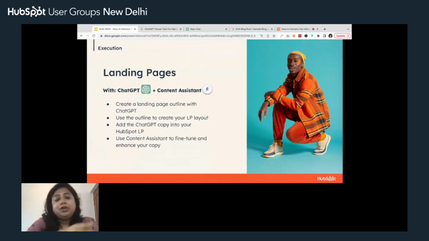So let's say starting on pages, you can just ask ChatGPT to create an outline for you. Once you get that outline, you can simply take it into HubSpot and create your landing page layout. With Content Assistant, you can try out different headings and different types of copy, then put whatever copy you have gotten from ChatGPT into your landing page layout and get it ready, including what kind of CTA you want, all of those things.